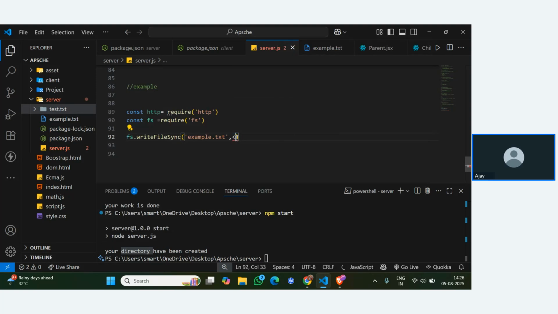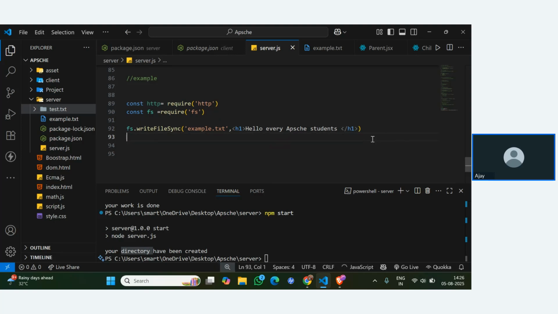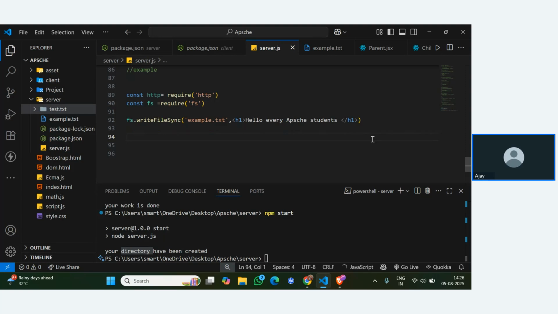Here I will create an h1, and here I will write "hello every students". Okay, so done. And then I will read the file.